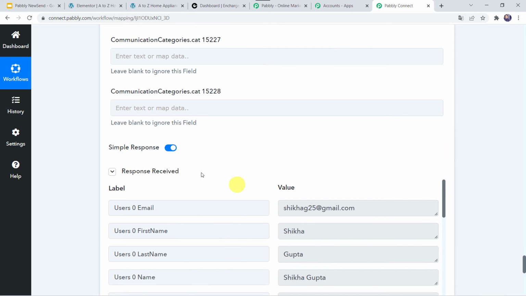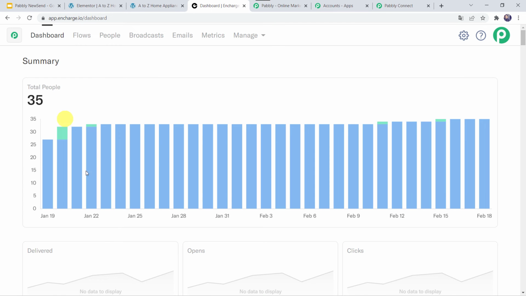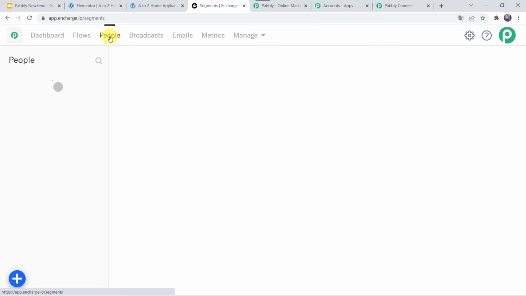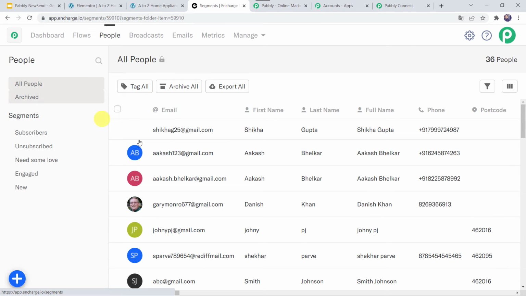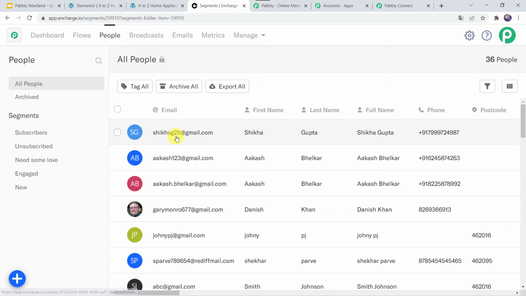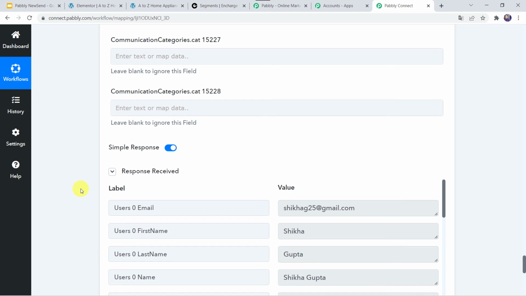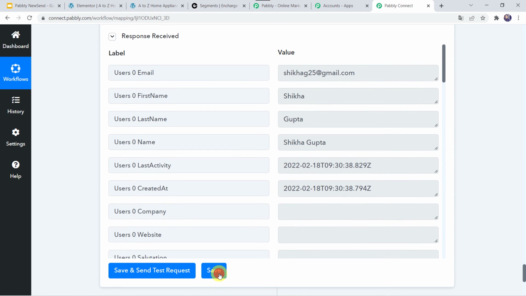Okay, and here we can see the response received. So now let us check our Encharge account. So this is my Encharge dashboard. Here we have to move to the people option. Okay, and here we can see a new contact named shikhag25@gmail.com. Here we can find the first name as Shikha, last name as Gupta, full name and the phone number. So in this way we can see that a new contact is created in our Encharge account and our integration is working fine. Let's go back to Pabbly Connect and let us save this workflow first.